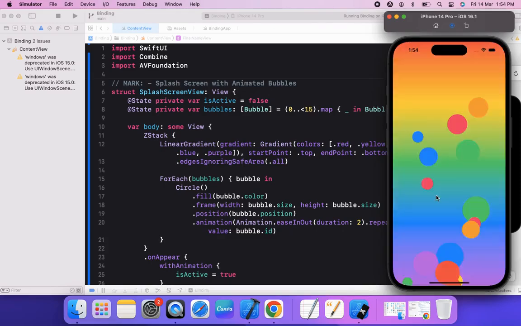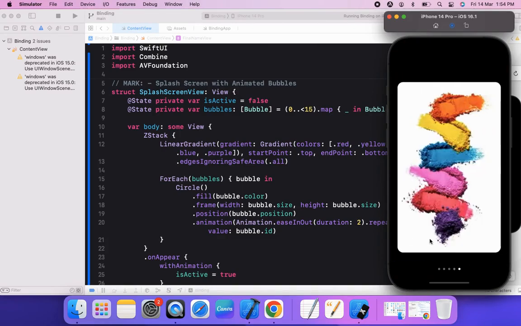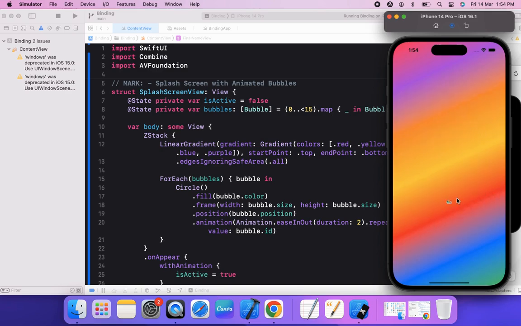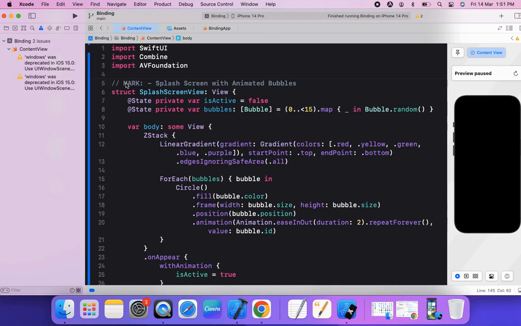Welcome back to the channel Code with Rajeshwari and to this vibrant SwiftUI app celebrating the festival of colors, Holi. In this video, we'll take a look at an amazing Holi app with stunning animations, smooth transitions and a beautiful user experience. Let's dive in.